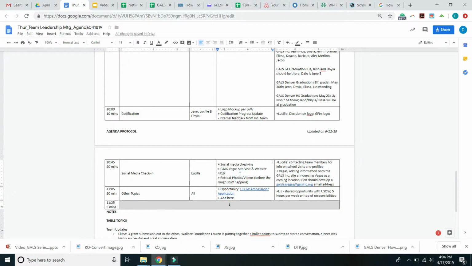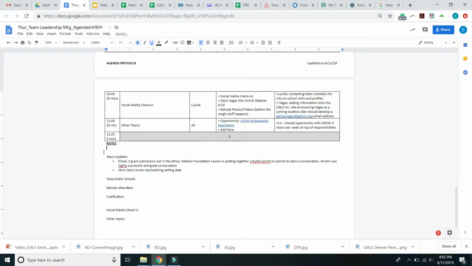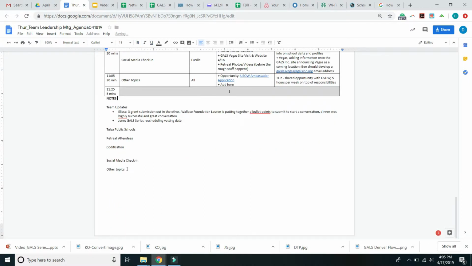What I normally do is ask people if they have agenda topics, and whoever replies, they can either put it in there or I add it, but I typically ask them to add it. So the only last thing that you need to have in here is the notes and table topics. All notes are written below, and the note taker knows what to do to put that in there.